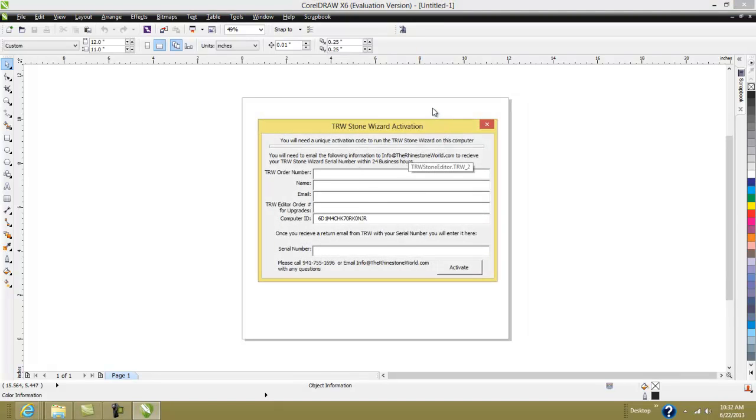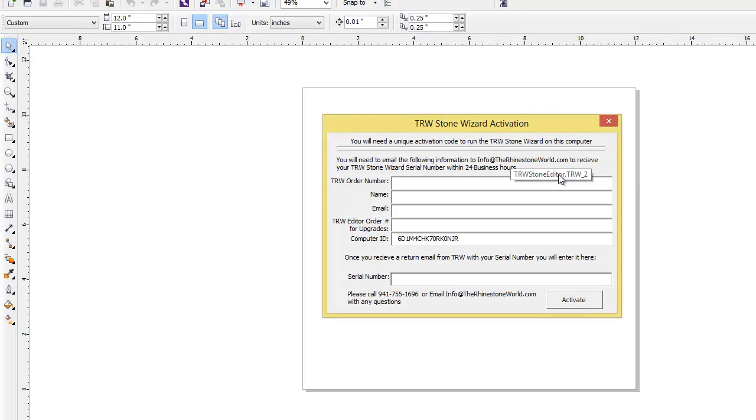Now you're going to run into where your activation is. So the thing with the activation is you need to make sure you have obviously an activation code and a serial number to be able to open up the program in your software. Obviously that's for security reasons and so people can't email back and forth and share the program. So it's compatible with each different unique computer ID. So this is your computer ID. You don't want to change this code at all. So let's say my order number was 4565, and my name is, you can do your name or your business name, the Rhinestone World. My email is info@therhinestoneworld.com.